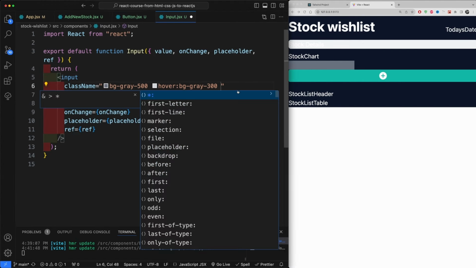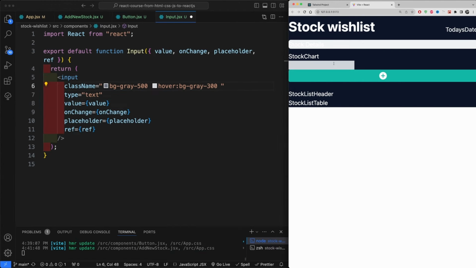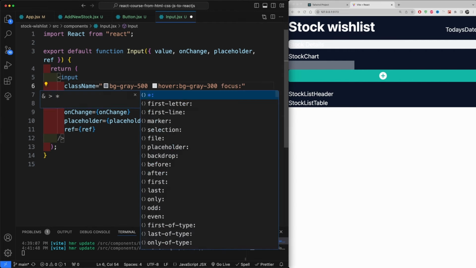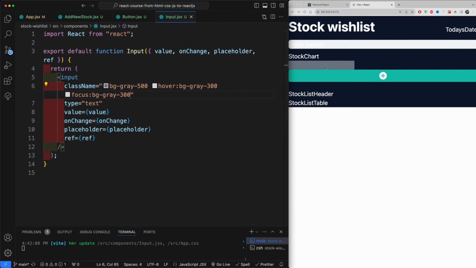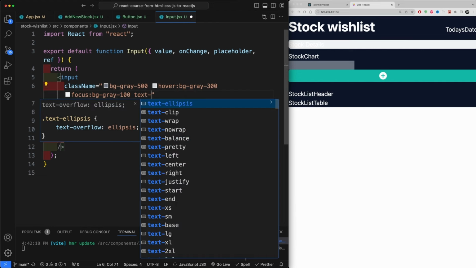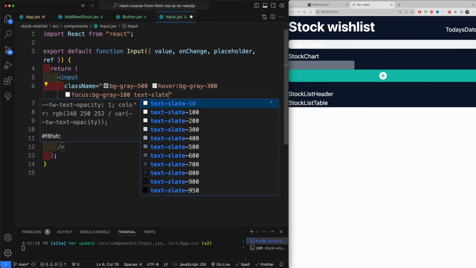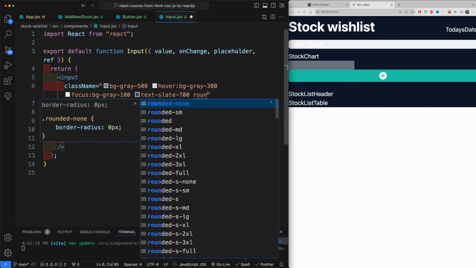Okay, now when we hover, you can see the color changing. On a focus, we're going to do a BG gray 300. So basically, if we hover it is one thing. If I click in it, focus is going to change the background color to, oh, not 300, sorry about that, 100. So this is hover, this is focus. Okay, now for the text, we're going to go with text-slate-700. And we're going to round up the borders, so rounded MD.